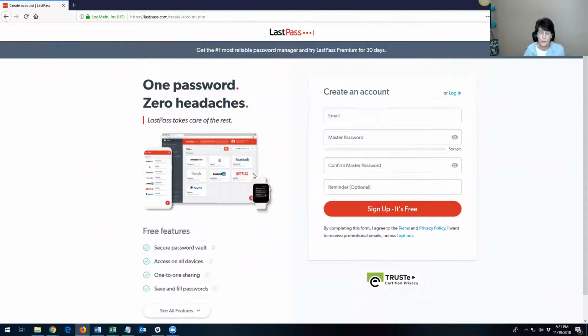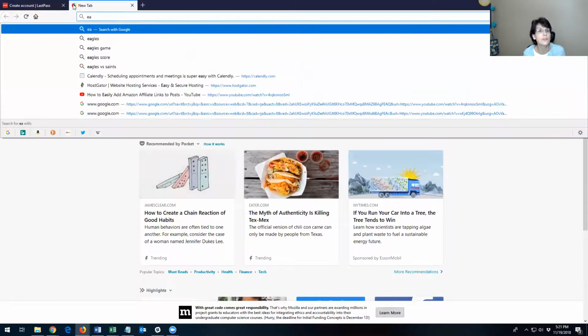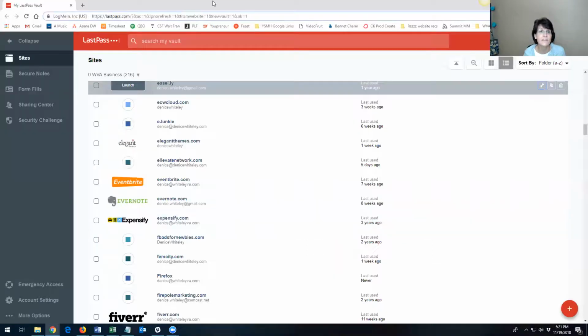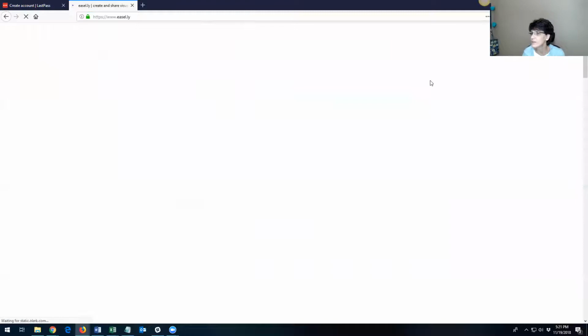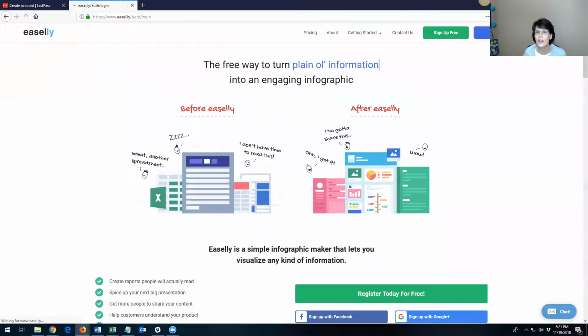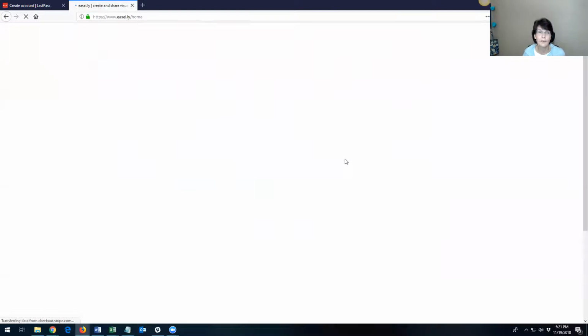So what that does is, when I go somewhere, like if I was going to log into Easel.ly, I don't remember what it was. I haven't logged into this in a year, it tells you. So I'm going to log in, if it even still has my account. You see how it populated it for me? There's my username, there's my password. I'm going to log in and find out what this is.